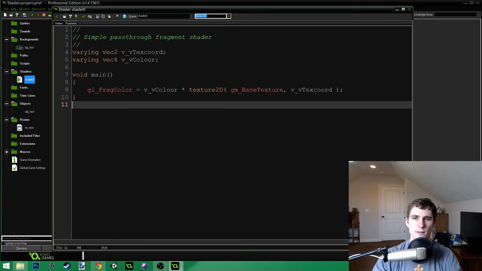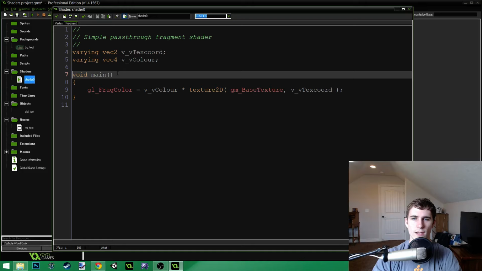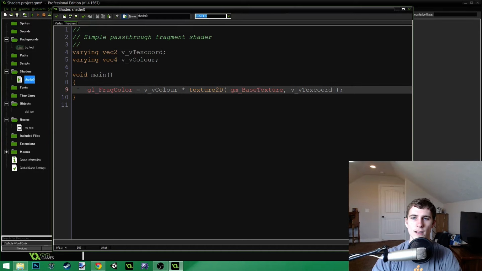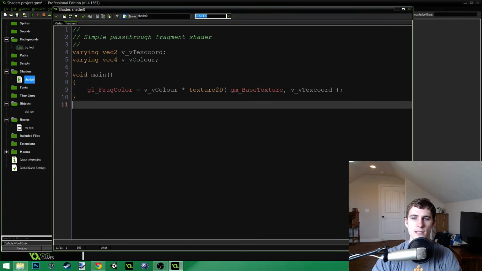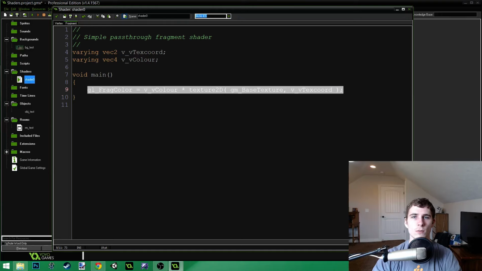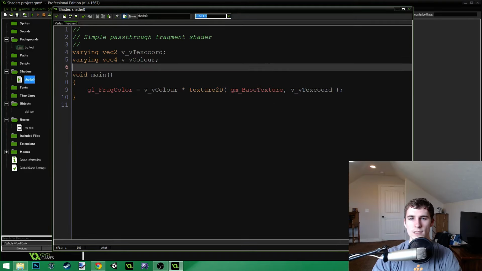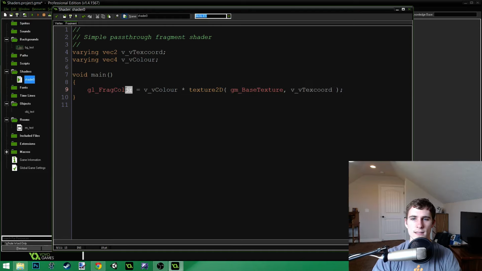There's this main function right here. You can see it says void main. Now the void right here, this is just the return type of this function, which means that it doesn't have a return value. Inside of this function though, this is what's going to run on every single pixel. So let me do my best to explain what's happening here. This right here, gl_FragColor, is going to be the finished product for the pixel.